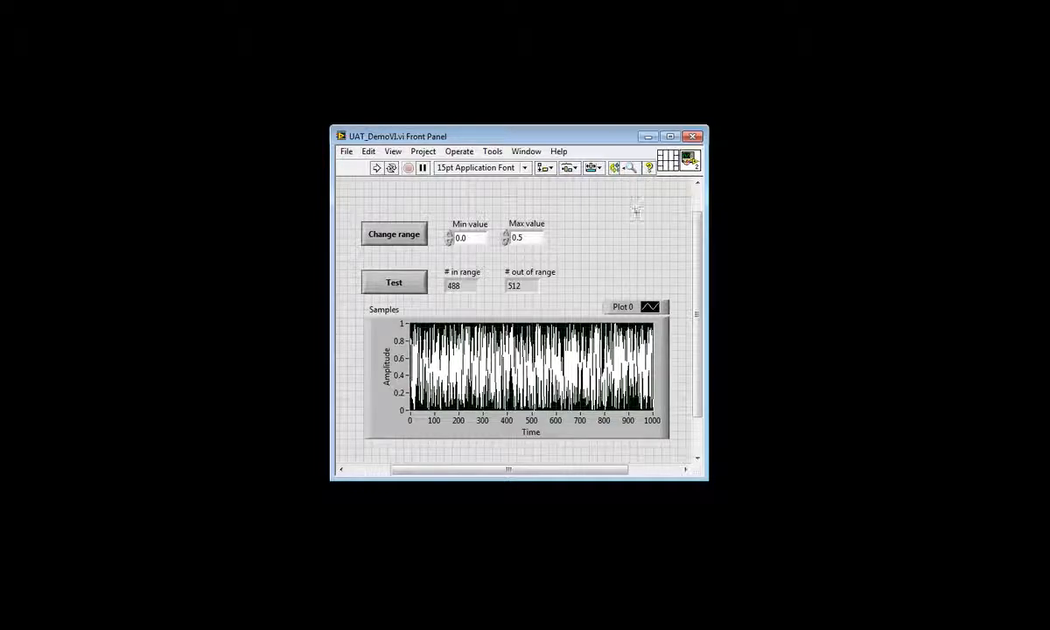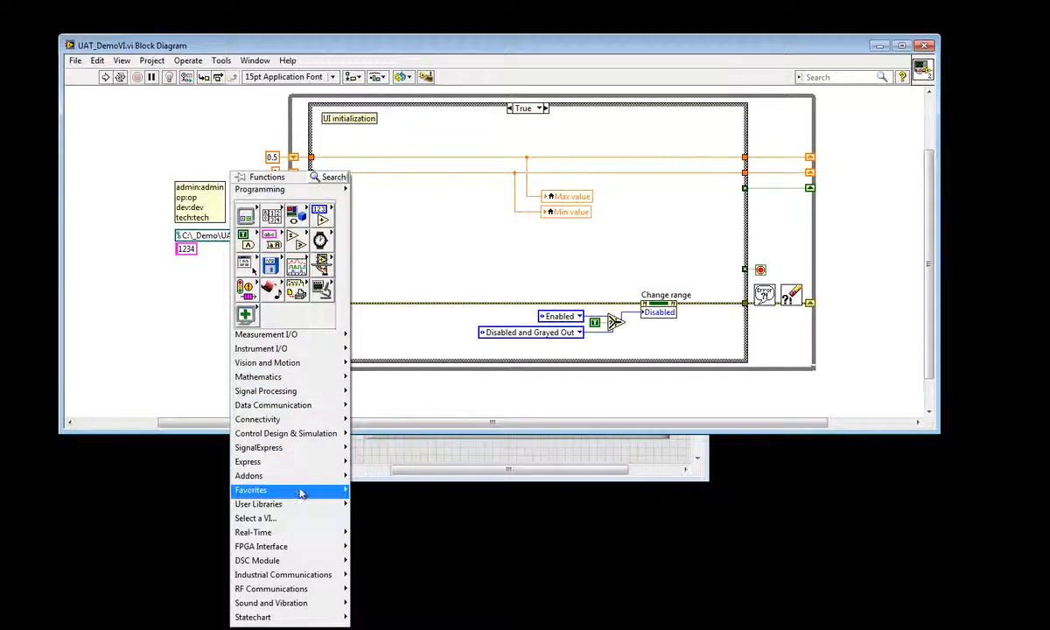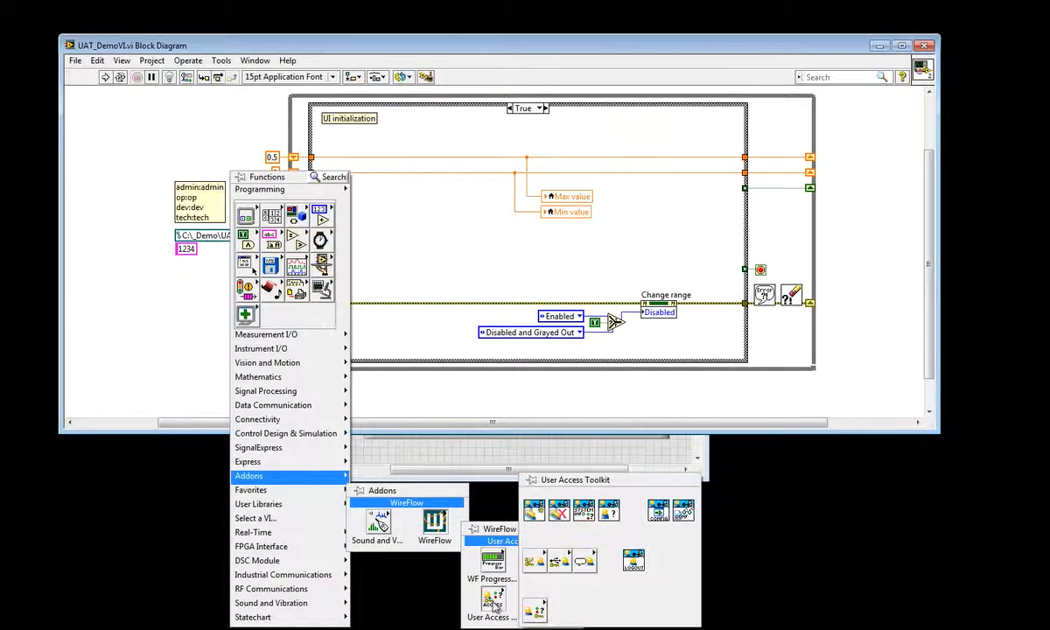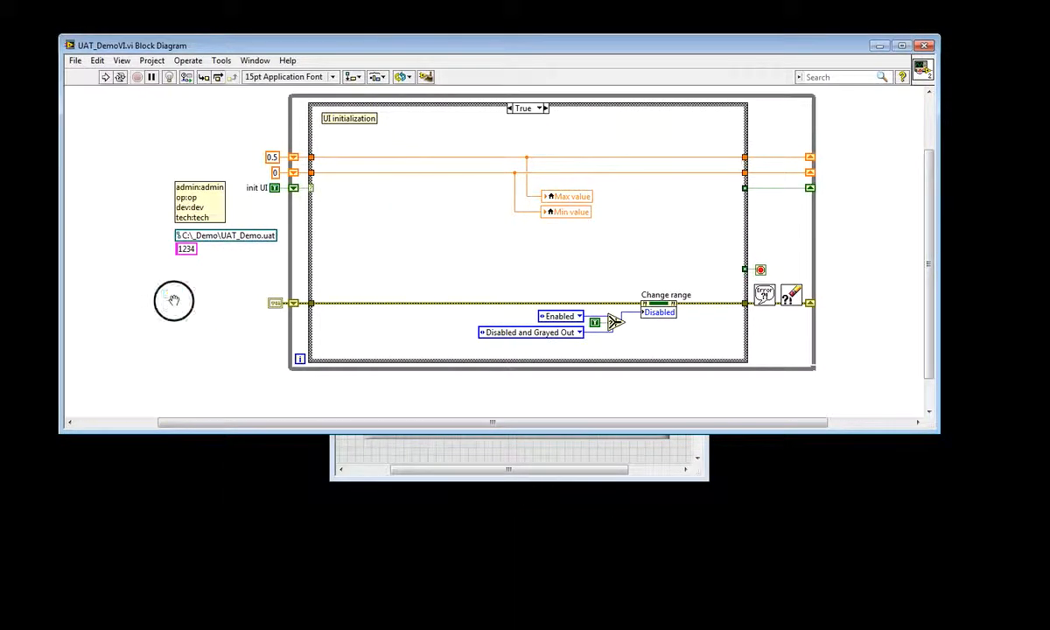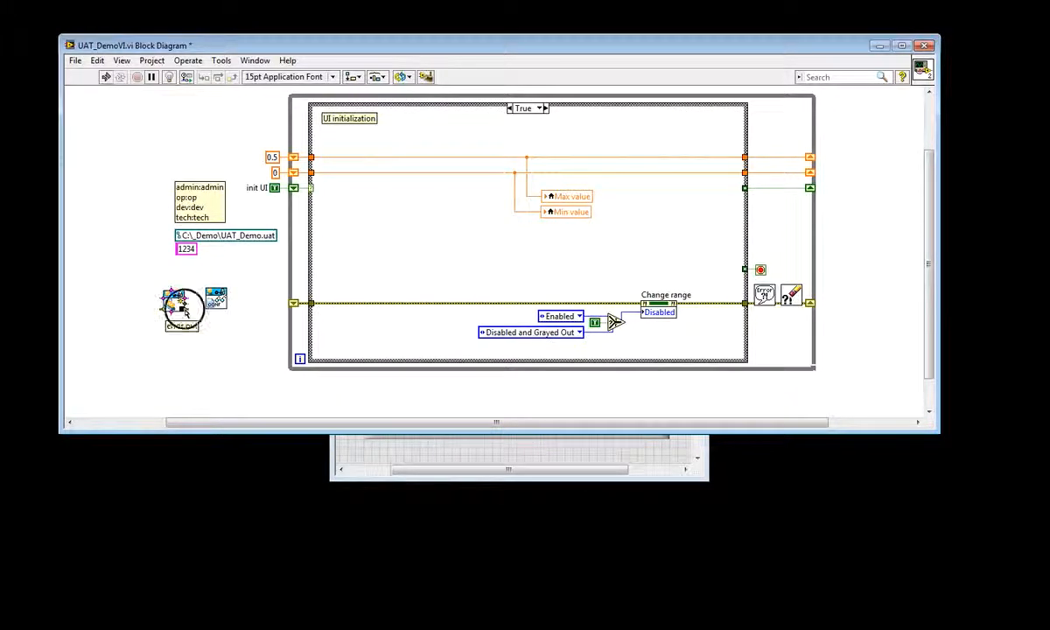If I want to make this Change Range button only accessible to administrators, I can use the User Access Toolkit from WireFlow. So to do that, I go to the add-ons, WireFlow, User Access Toolkit, and drop a few VIs on the block diagram. The User Access Toolkit initialization, I have to specify the setup file to be used. In this case, I put it into my demo folder, and it uses the password 1234.